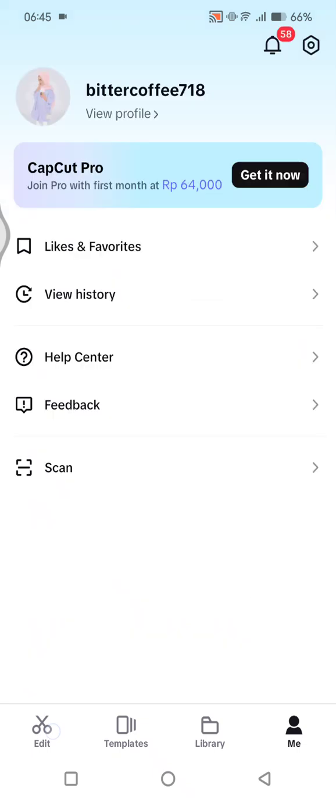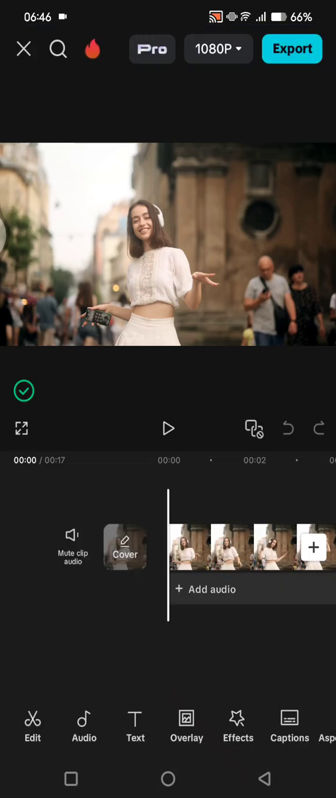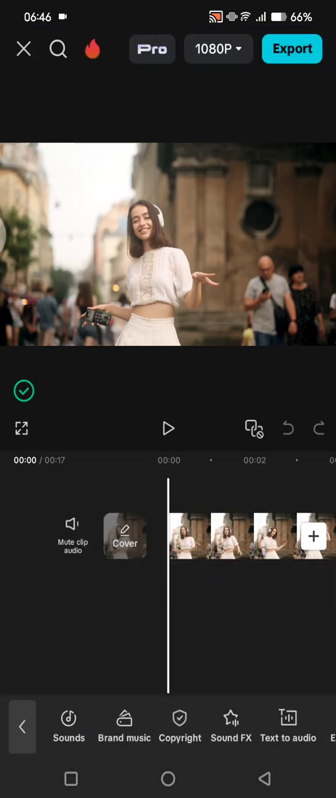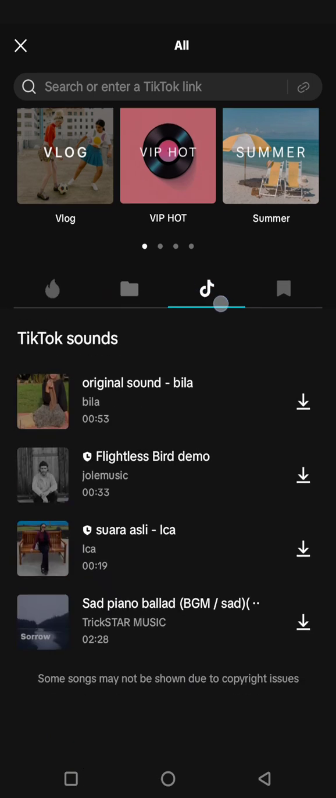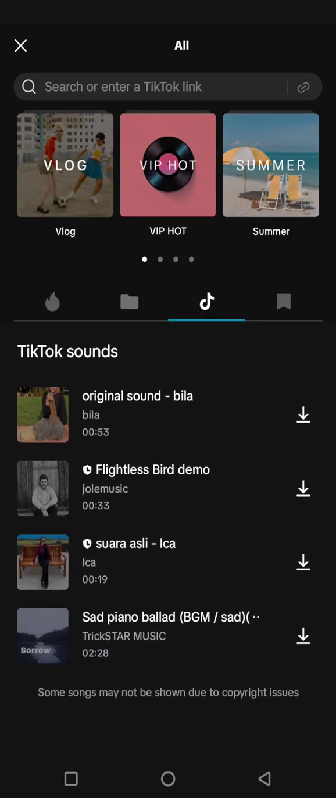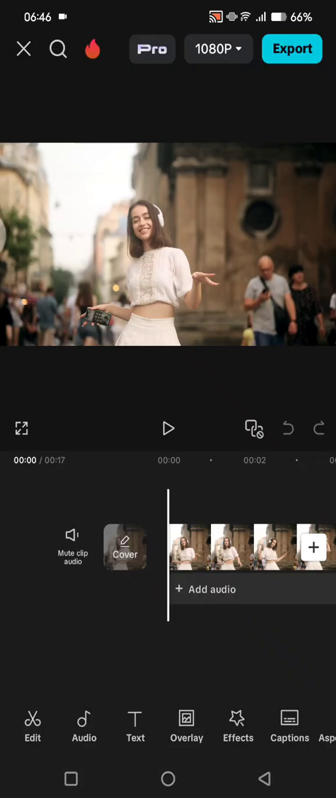So now when you go to your edit again in here, and let's see, I want to add audio from TikTok. Here, when I go to the TikTok, here are the sounds that I saved on my TikTok account. So that's how you can fix a TikTok linked to another account on CapCut.